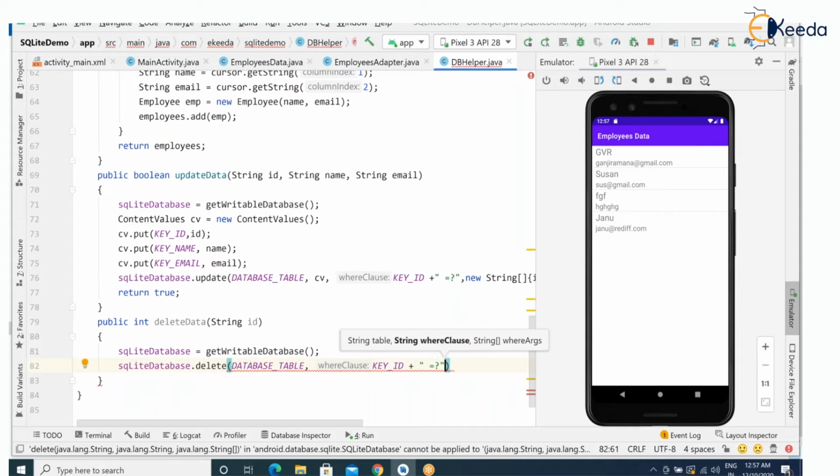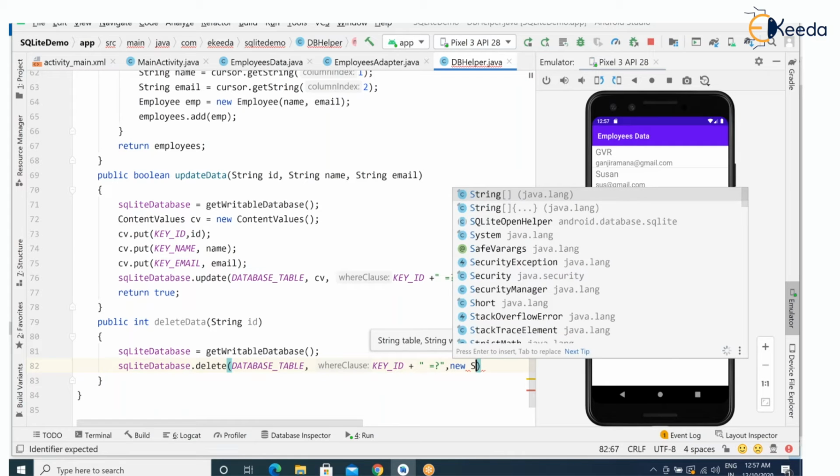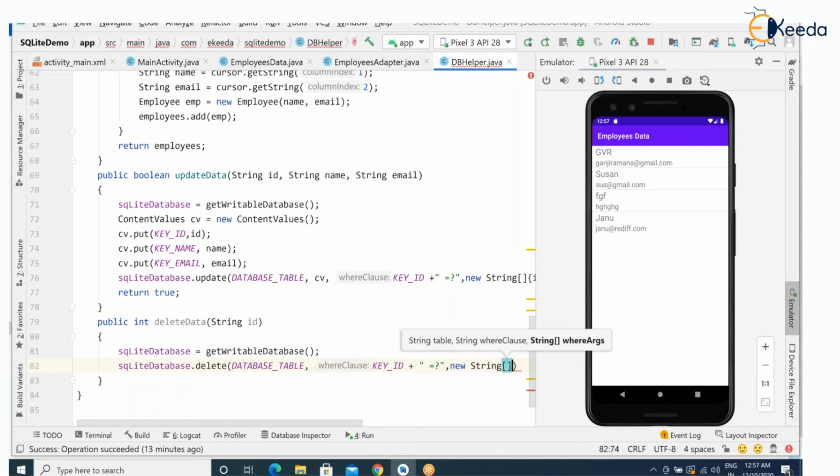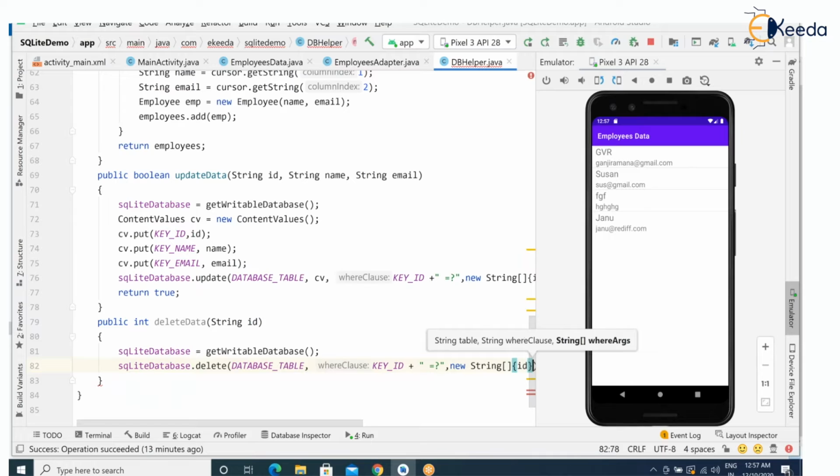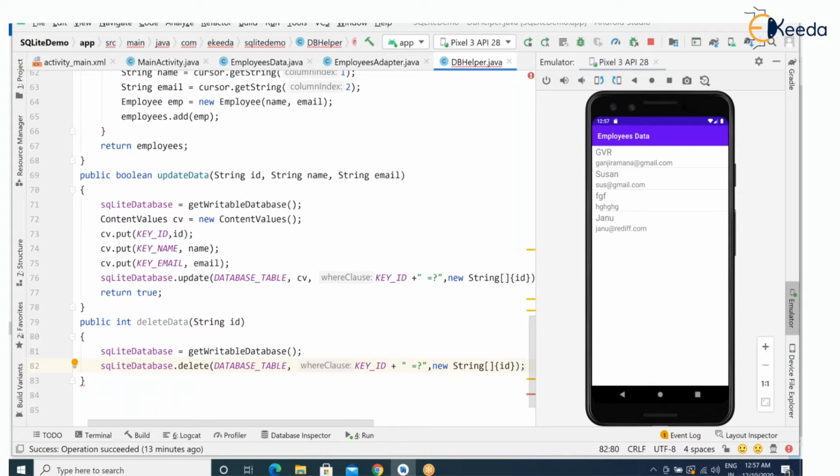So what is that ID? The selection arguments are going to be a simple new string array. There is only one argument, the ID, that I'm taking right now. Just take that ID with a semicolon. It's stating that the return statement is missing, so just simply add return. Done with this, come back to your MainActivity.java.